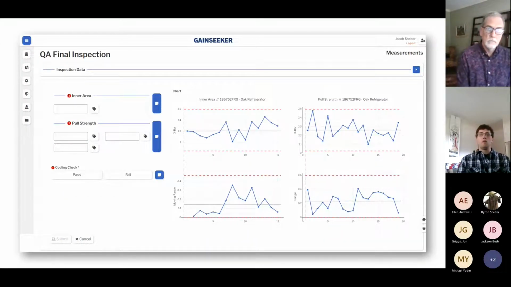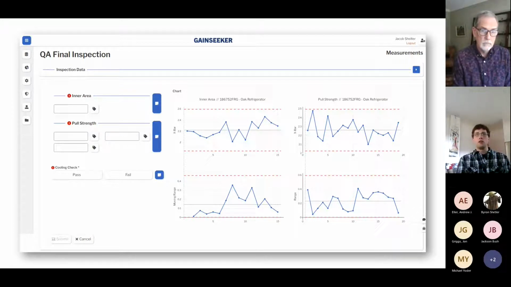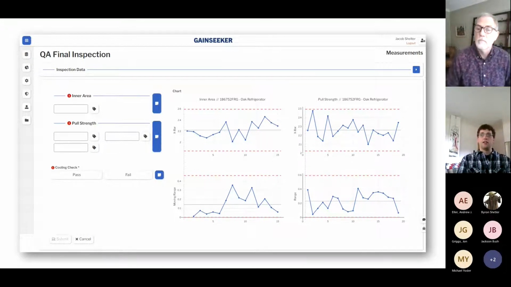So this is an example of what running that same inspection might look like. If you remember on the previous page, we were looking at part control and then a cooling check, which is a pass-fail DMS record. And then we have a chart linked to it. So I've already selected the oak refrigerator part here in this example, and you can see that the two tests, inner area and pull strength, have automatically populated based on the part record. This inspection took no coding and did not involve creating any extra tests like you would have to for some people that are used to desktop GainSeeker.